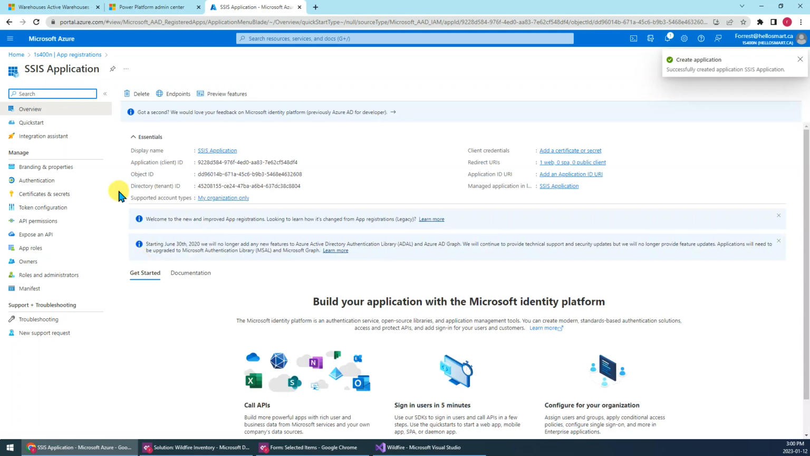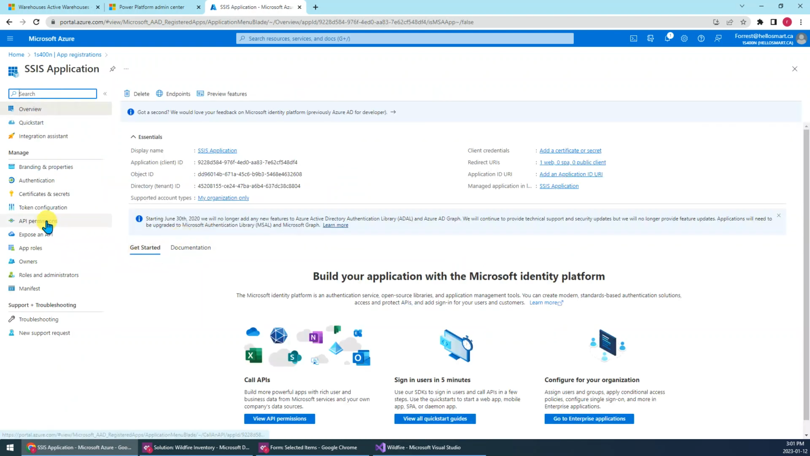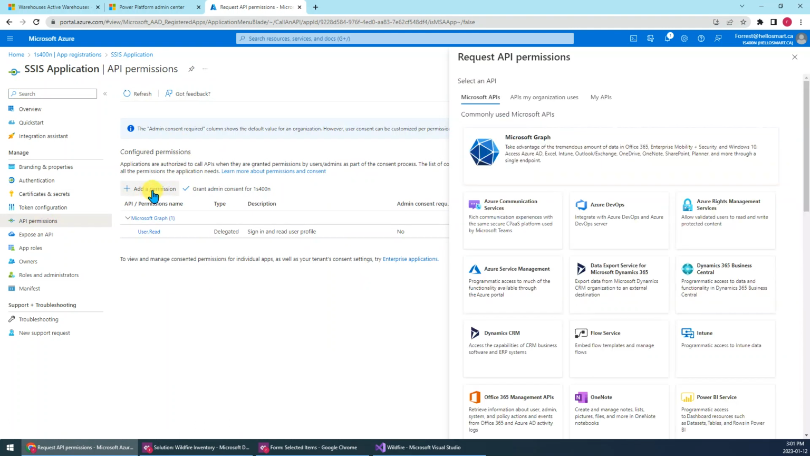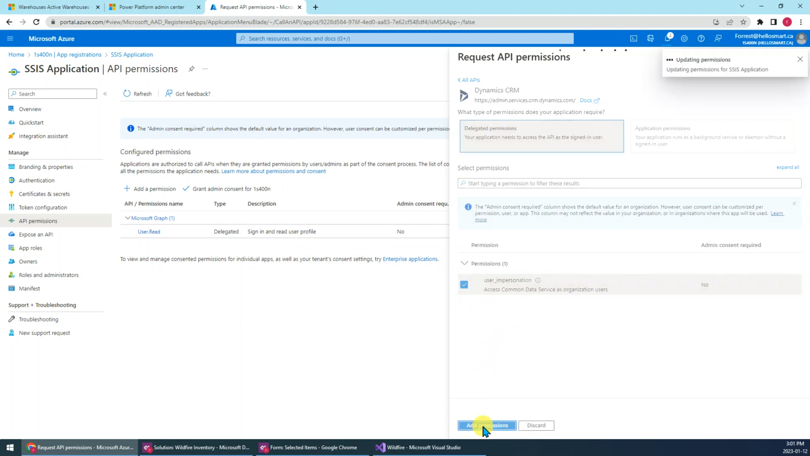Okay, so for now we have created the application already. So we just click here to look at it. Just refresh. And you can see this is our newly created application. We just click it. Then we need to create the API permission. So click here, then add a new permission here. We just choose the Dynamics CRM. So here, we need to choose the permission, then click add permissions.